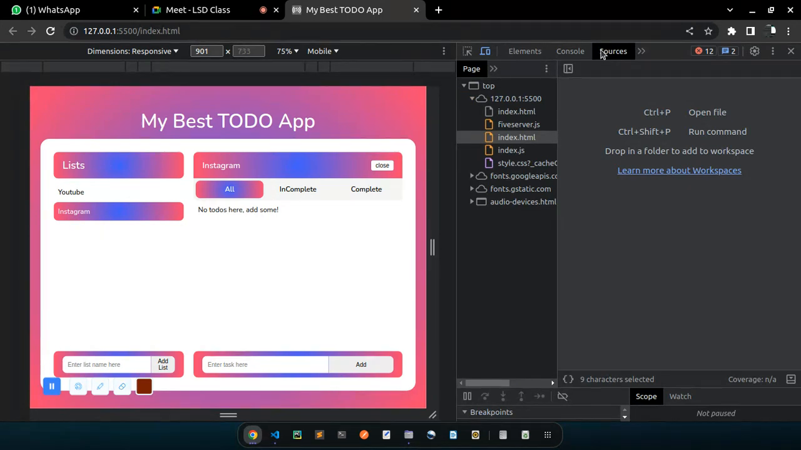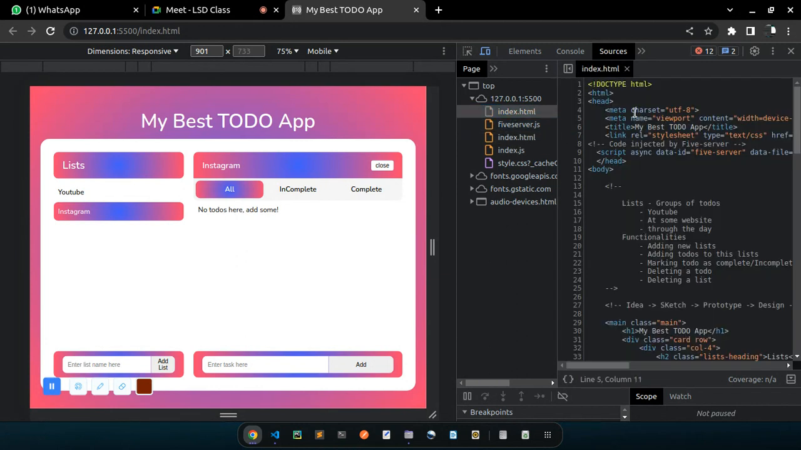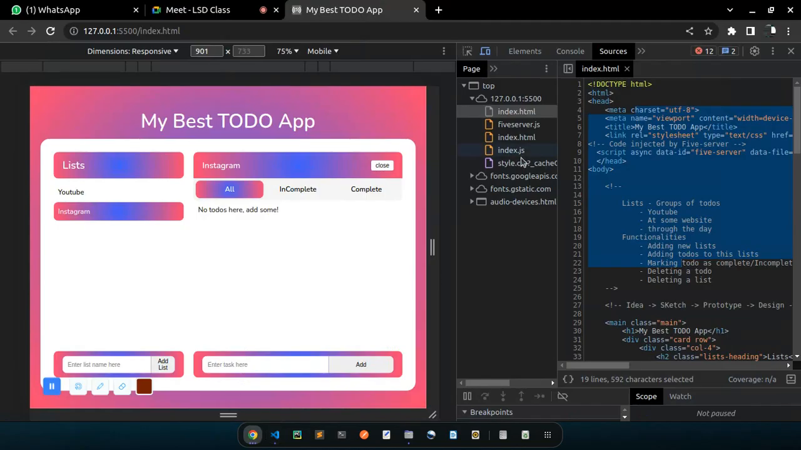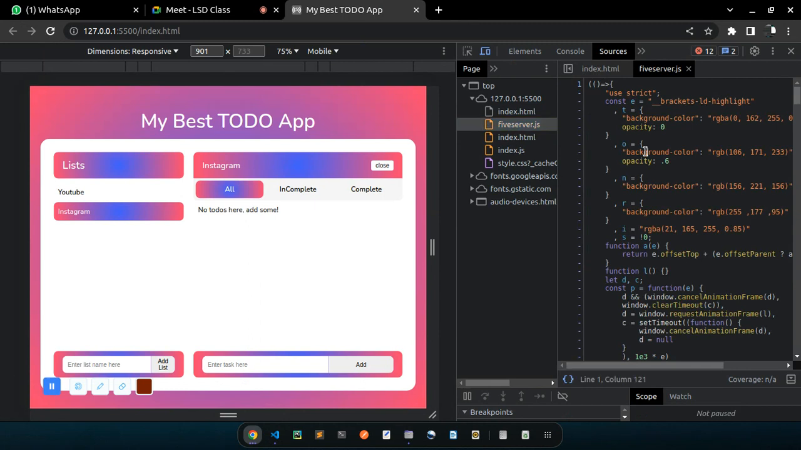For example, this one of sources, it is just showing you the files or any resource associated to rendering this website. For example, we have the index.html. This is our index.html file that we have here. And also we have this other one here, that is the Five server. Five server is the one making this website hard reload or have an automatic reload the moment you do some changes.